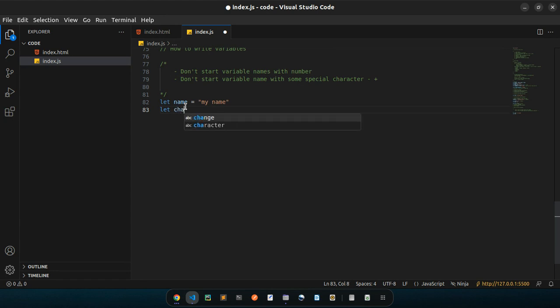Let car equals some value. So car is just a variable name. If I do plus, I get an error. If I do minus, I get an error. So we have plus, minus. If I do percentage, we get an error. So there are several. In short, most of them don't work. Just don't use them. The only one that might work is called an underscore.